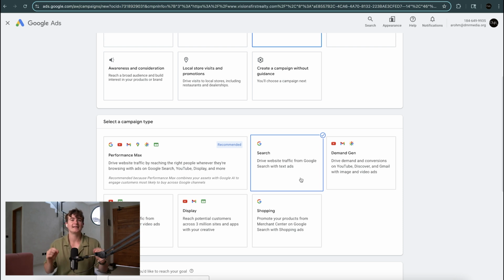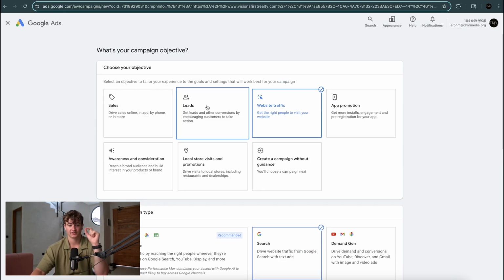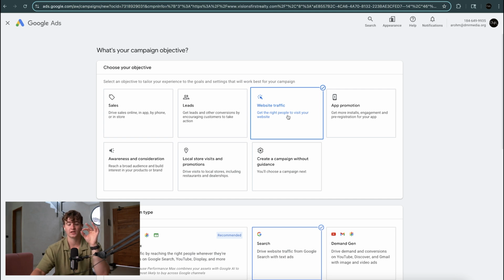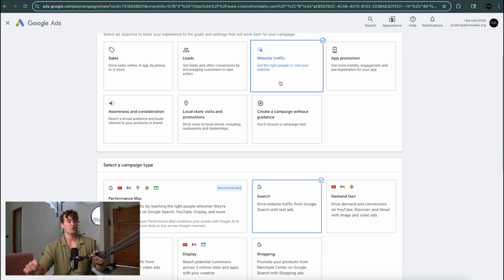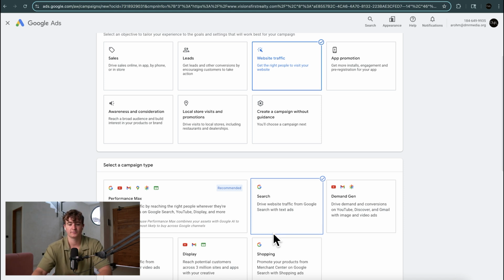In literally every single other context, optimizing for leads or sales is better. There's virtually no reason you should be running website traffic if you can set up conversion tracking. But if you are running this specific framework, we will use clicks. We are going to optimize to get clicks as cheap as humanly possible at the top. Okay, now that's said and done, so we have website traffic and we have search.